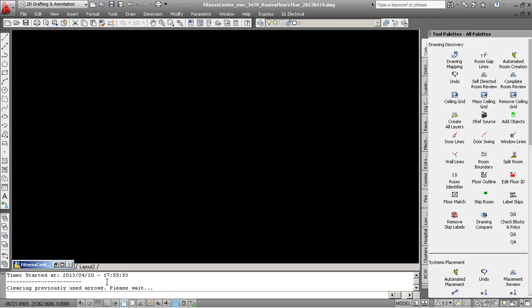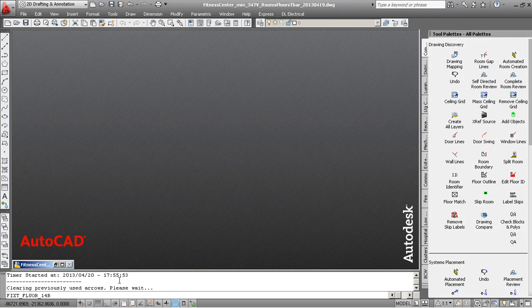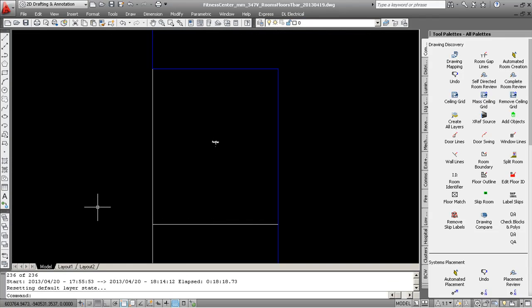There's our start time, 5:55. Okay, automated placement on 236 rooms has been completed. Elapsed time just a touch over 18 minutes.